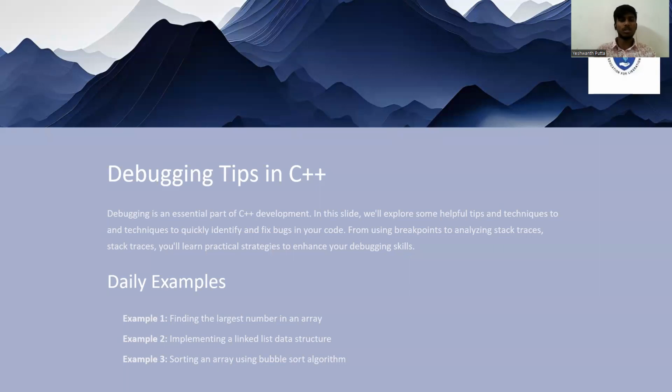Debugging tips in C++. Debugging is an essential part of C++ development. In this slide, we will explore some helpful tips and techniques to quickly identify and fix bugs in your code. From using breakpoints to analyzing stack traces, you will learn practical strategies to enhance your debugging skills.